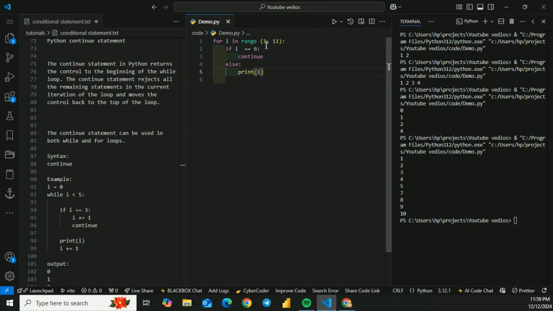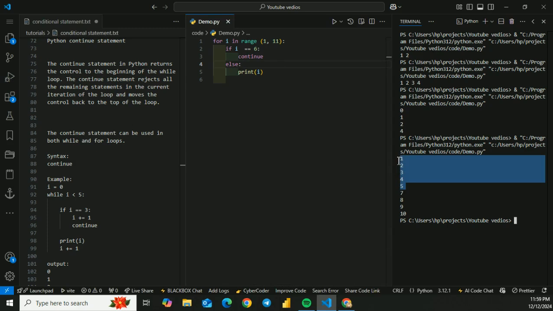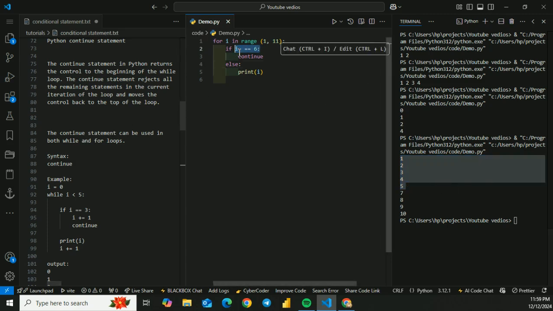So yes, for I in range 1 to 11, for I equals 6, we will be using the continue statement. So it will give us 1, 2, 3, 4, 5. You can see that before 6, the loop was executed correctly. But when I equals 6, the continue command was executed and control was given back to the loop.